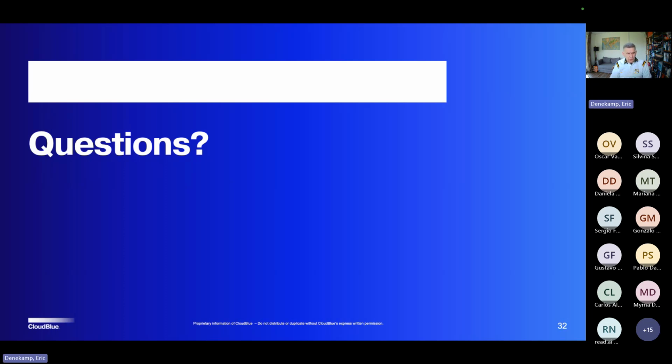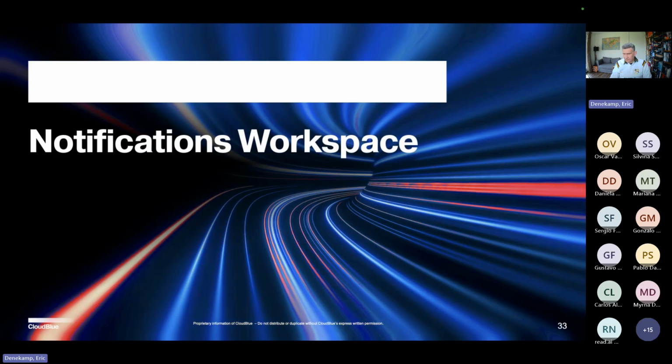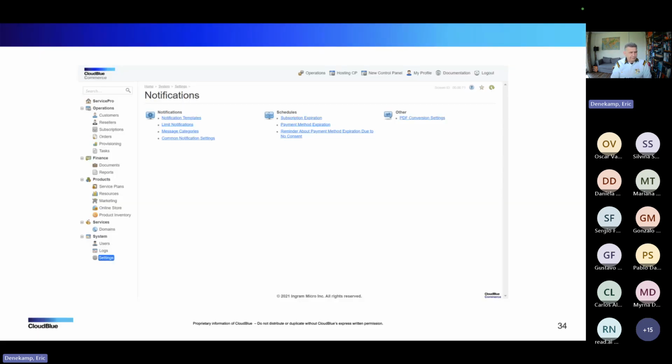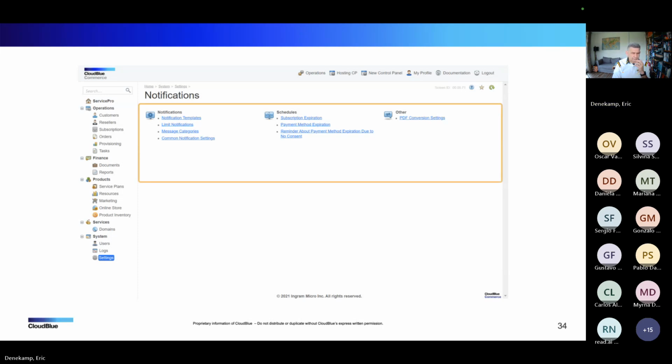Okay, so let me go to the workspace, and I think I already gave it. But here we are in billing, under system settings. You will find all the notification settings, and they might not completely look the same from a provider to reseller basis, but 90% is. Under settings, you have this screen where you have all those choices. Really 8.